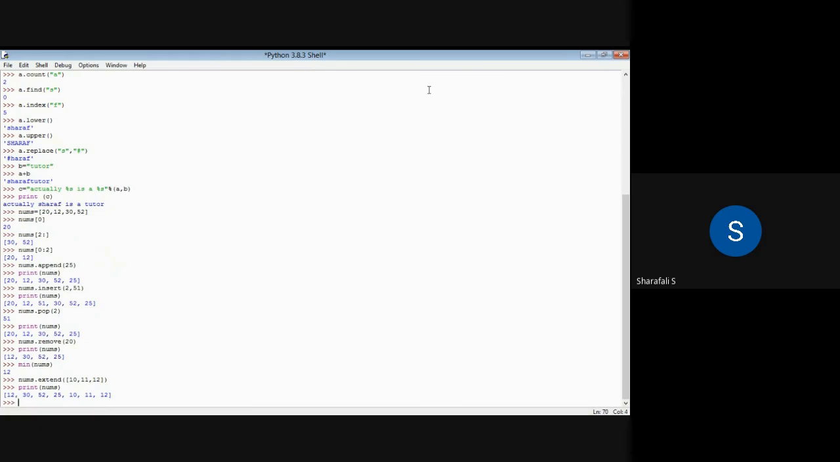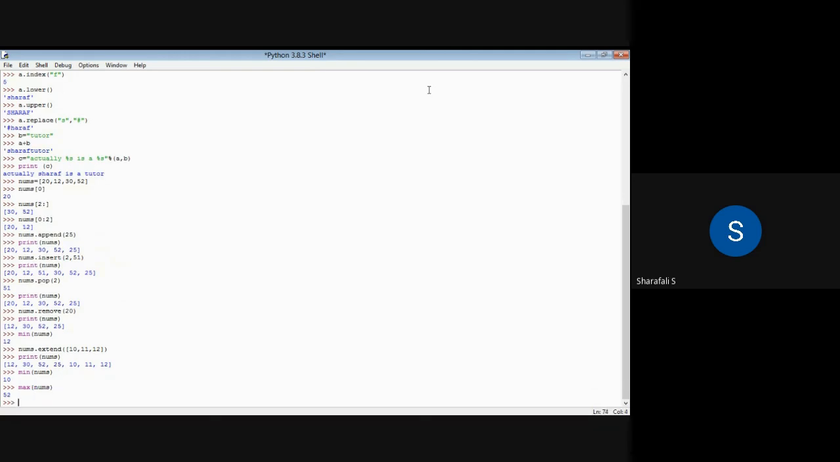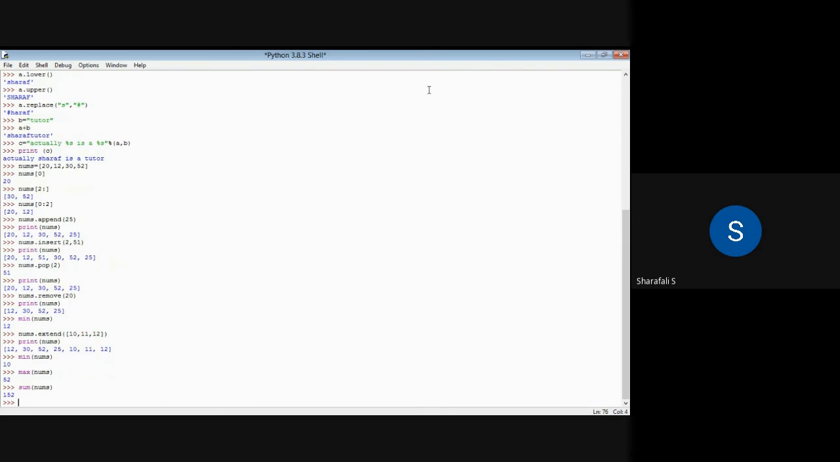Okay, and now if you take the minima of your nums, we will be getting 10. If you take maximum of nums, we will be getting this maximum 52, right? That is the maximum value in that list. Highest value, sorry, highest value in that list. You can also use sum of nums, which means that you are adding all the elements together, and what is the total of that? That is 152.